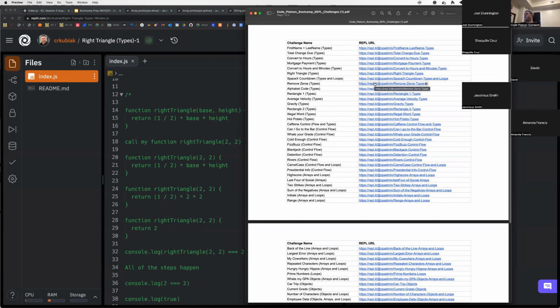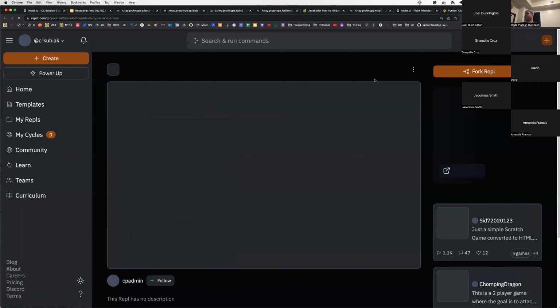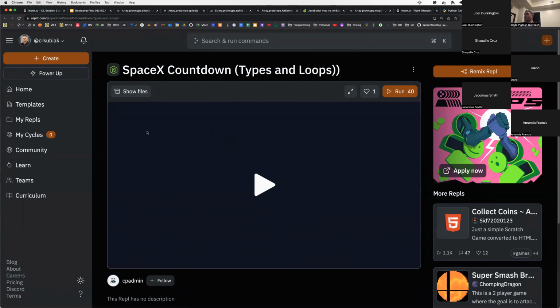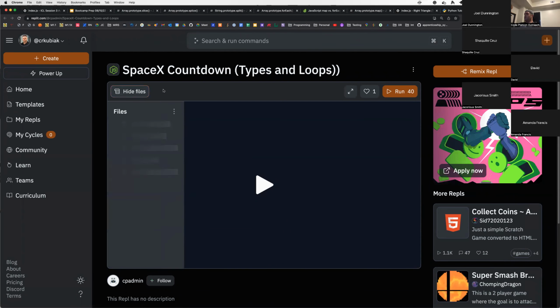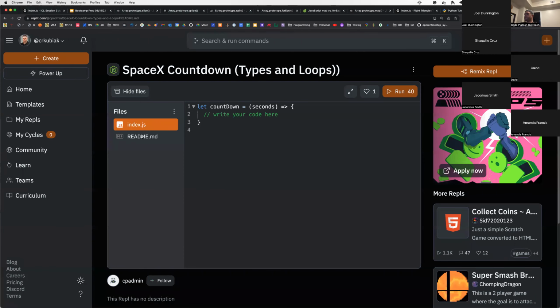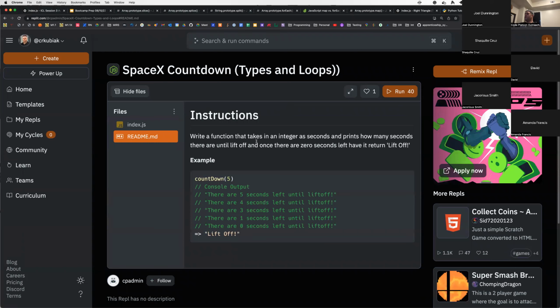I think we'll skip. Actually, this is the first time we're looping, so we won't skip this one. This one isn't crazy difficult. So what we'll do here is take a look at this one. We'll talk about it in class, and I'll split everyone up for this one. And like I said, we'll shoot for groups of 2 or 3 on this one, and I'll probably give everyone about 15 or so minutes to take a crack at it. And so we're going to write a function that takes an integer as seconds and prints how many seconds there are until liftoff. And once there are 0 seconds left, have it return liftoff.